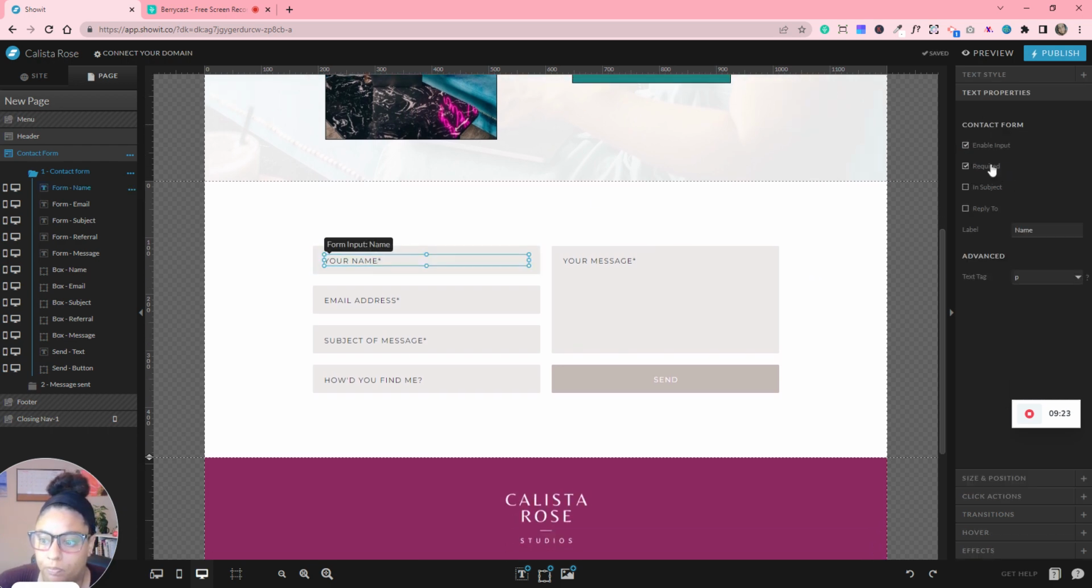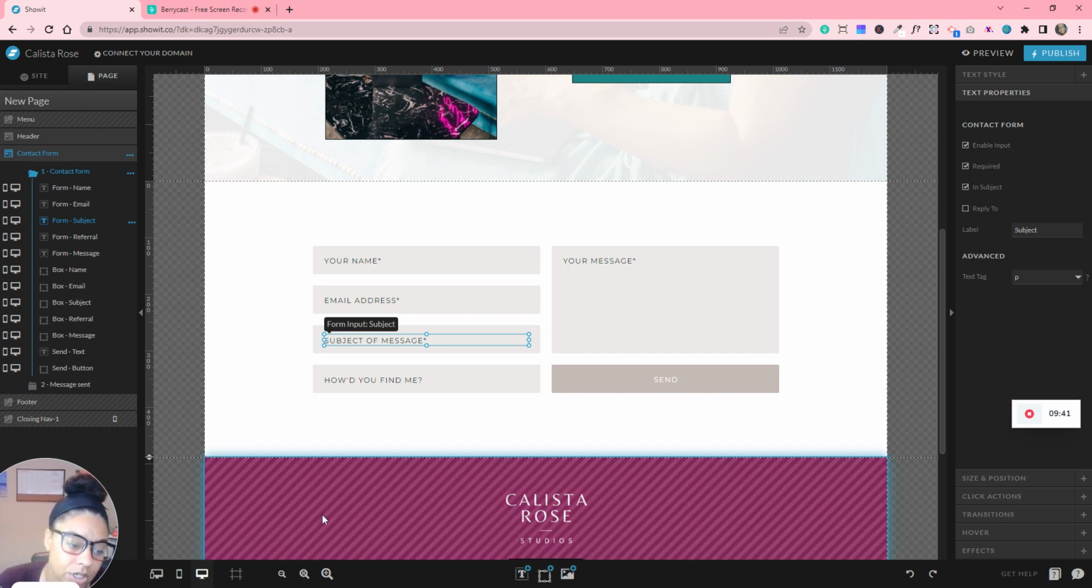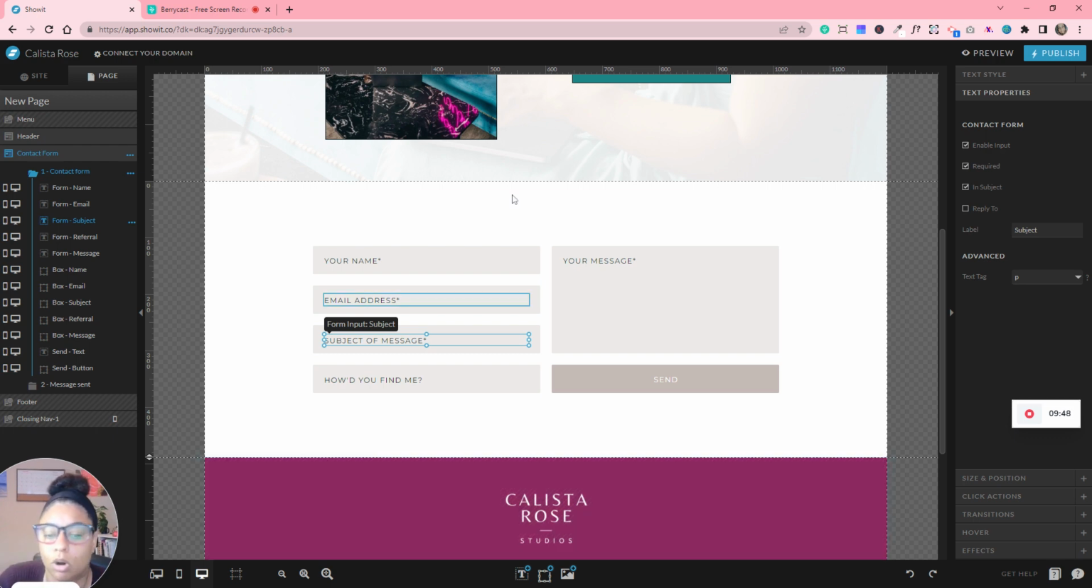So back over here, we have enable input. We are saying that this is required. In subject is what the subject line is going to be when you receive the message. So when you receive the message in your email or just by going into your account settings, it's going to have the name, it's going to have the subject, and then it's going to have, I believe, just the message or all of the information, but you'll have that when it's going to your email.